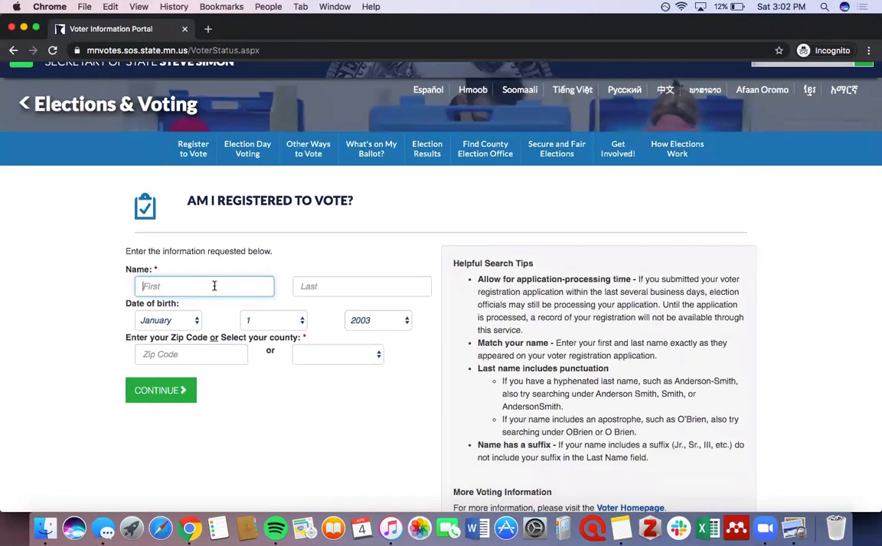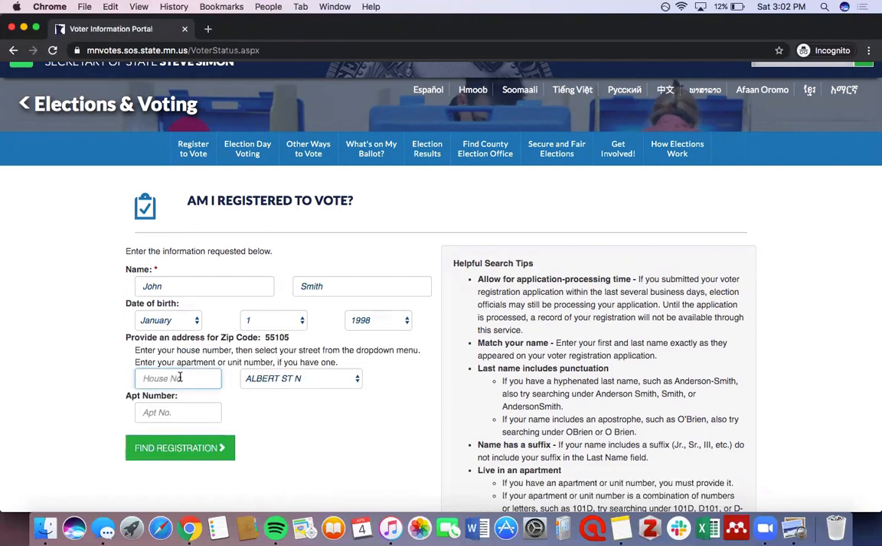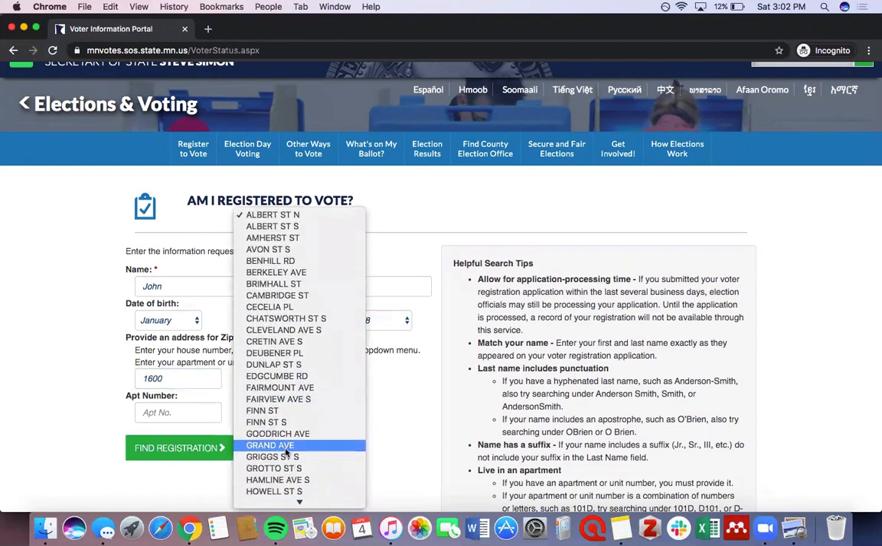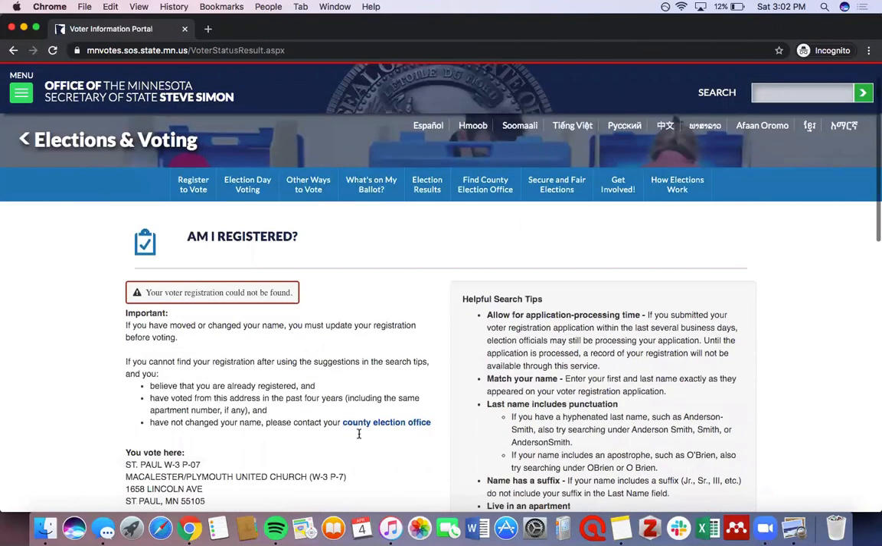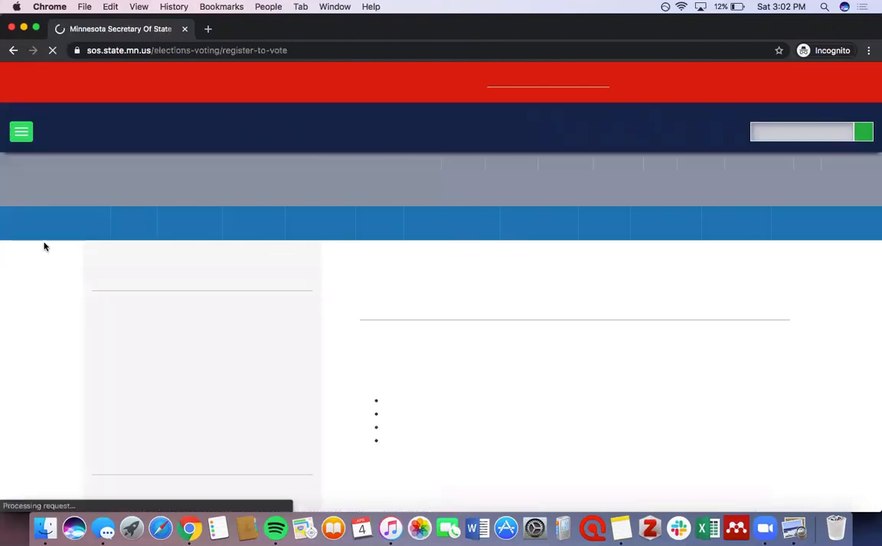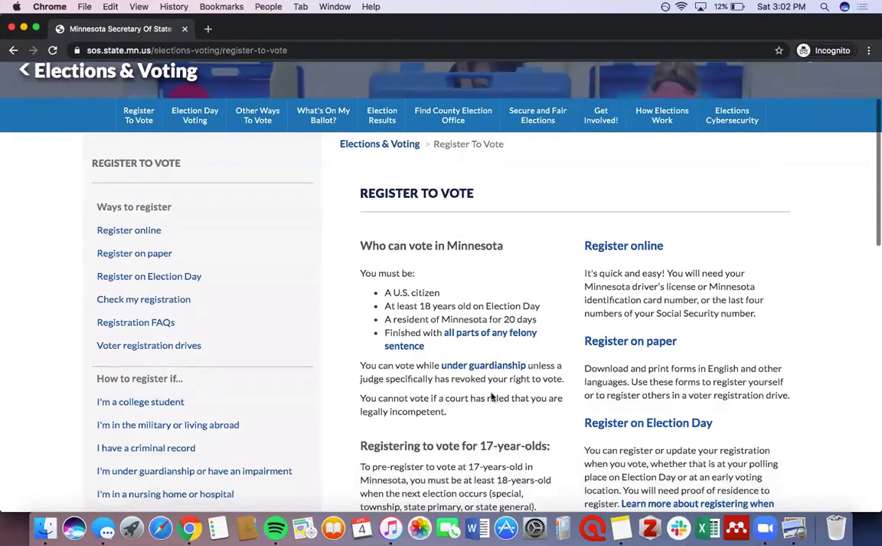Remember that your voter registration must be current at your address. To check your registration, you only need to provide your name, your birthday, and your address, just like this. For our purposes, this information is fictional. This person doesn't exist. As you can see, this imaginary person is not registered to vote. So if you're not registered, click Register to Vote on the drop-down menu here, and then click Register Online.